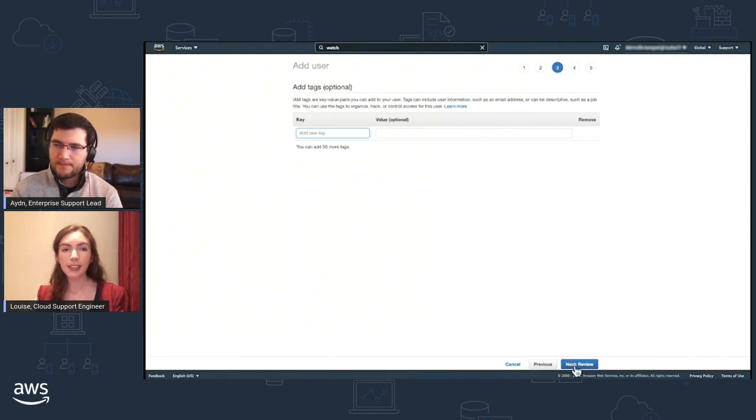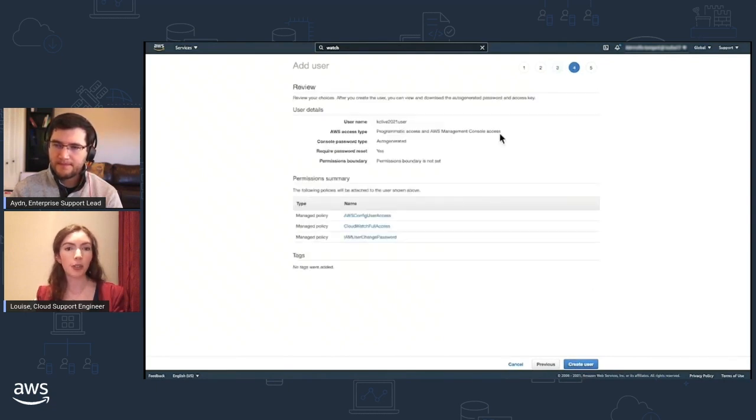You can add tags if you're interested in tag-based access control. And here you go, just to review your user that you created, programmatic and console access, auto-generated, and here are the 3 policies that you've attached. So you can go ahead and create that user. And it should be created within seconds.